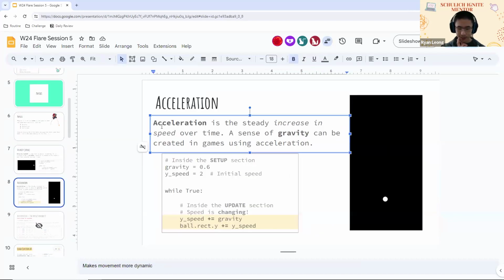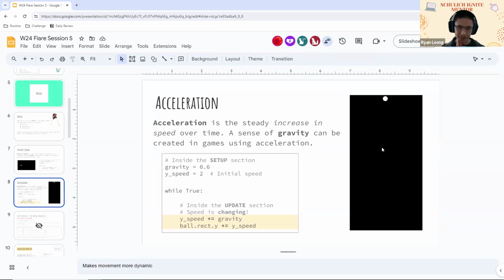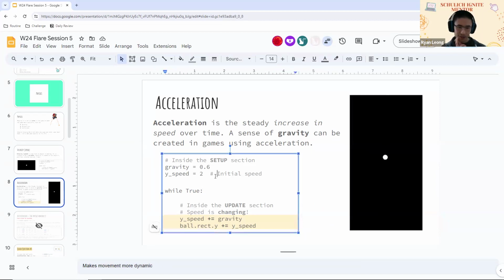Acceleration is basically the change in velocity. Most of you have experienced this when you're driving and you speed up, or on a roller coaster when you go down and you're speeding up. That's acceleration. How you do that is you change the speed by a constant value, which is the acceleration, and it results in the effect of speeding up.